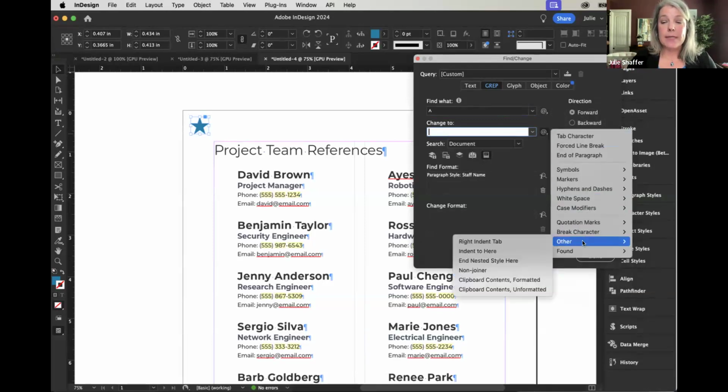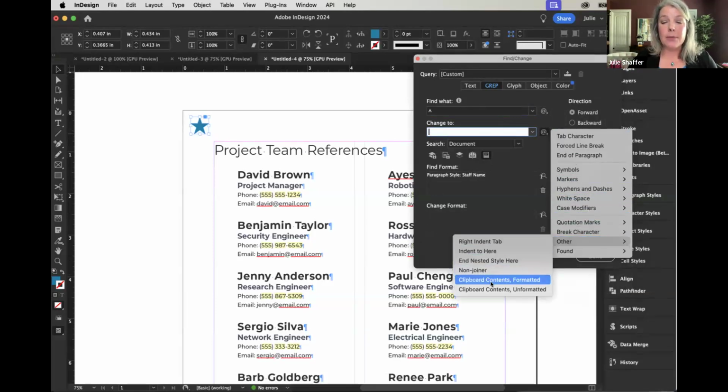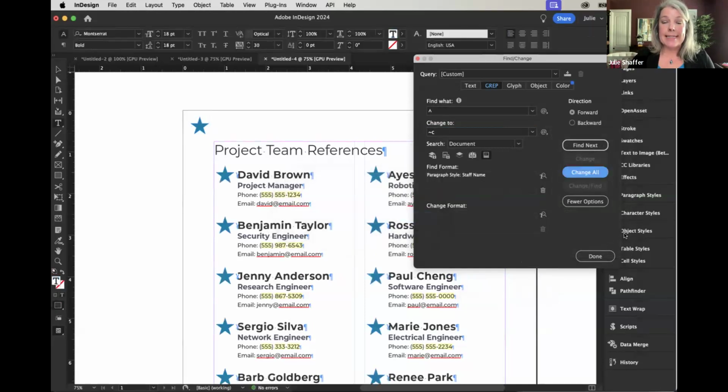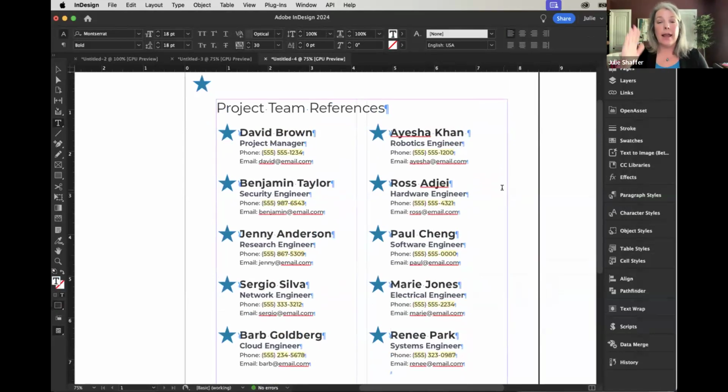to, if you go to Other here, so I'm doing the flyout menu, Other, there's an option for Clipboard Contents, Formatted. Well, my star, because I did a Control C, technically lives on my clipboard right now. It is formatted because I have a style for it. So I'm just going to click on that, and it gives me a little ~C character. And now when I do a Change All, fingers crossed, it did it. There, I've just added that fun little star icon in front of the names of my references, all using GREP.